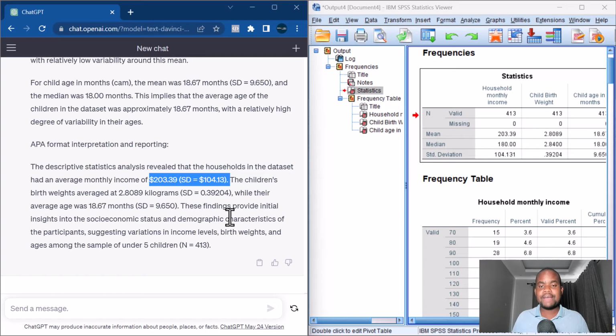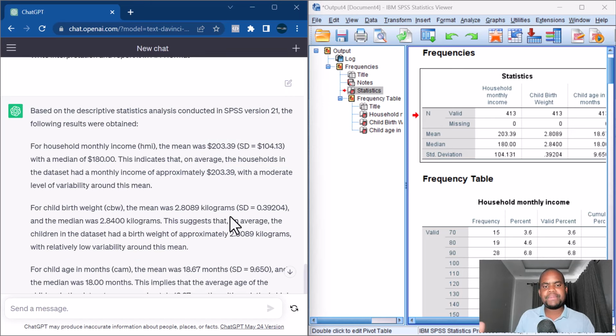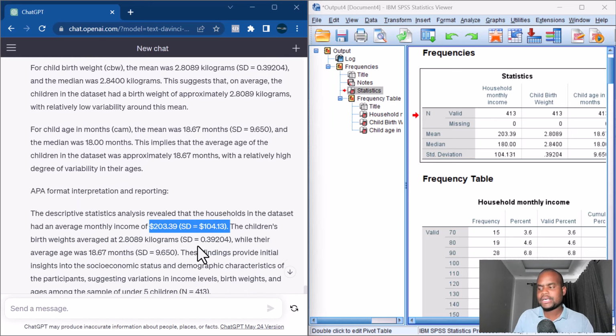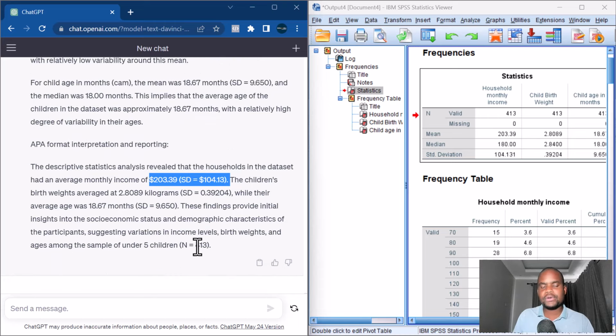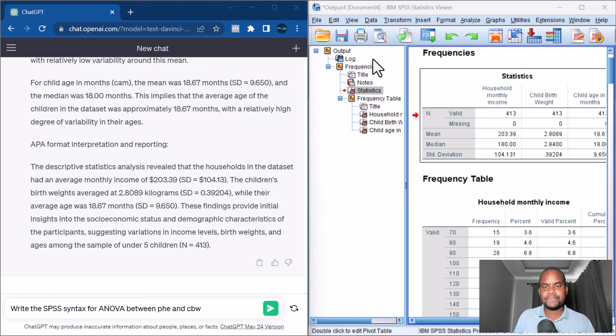But also, instead of having to ask ChatGPT to give you the step-by-step, which comes out as steps you have to take on the SPSS graphical user interface, you can ask it to return what we call the SPSS syntax. Let's say I want to look at the relationship between the parents' highest education and child birth weight. Let's say I already know the kind of analysis I want to do, then I can ask it to just give me the SPSS syntax. This is what I'm going to say: write the SPSS syntax for ANOVA between PHE, that is parents' highest education, and CBW, child birth weight.